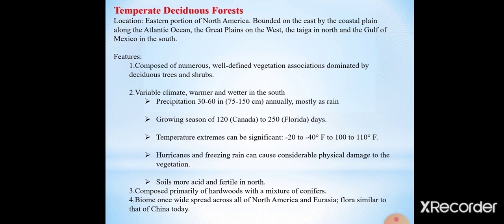Coming to the next one, that is temperate deciduous forest. This biome is also known as broadleaf forest. It is dominated by trees that lose their leaves each year. They are found in areas with warm, moist summers and cool winters. This biome is found in the middle latitude region with a temperate climate, which is characterized by the winter season.